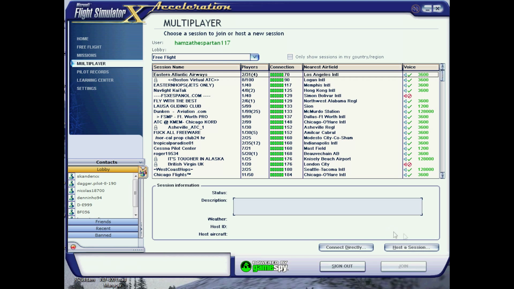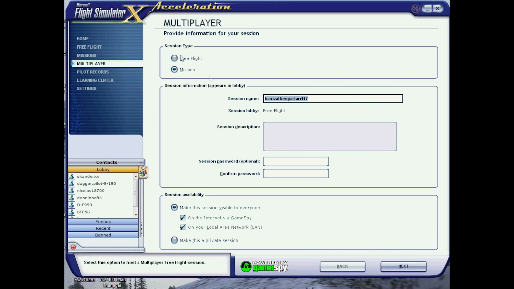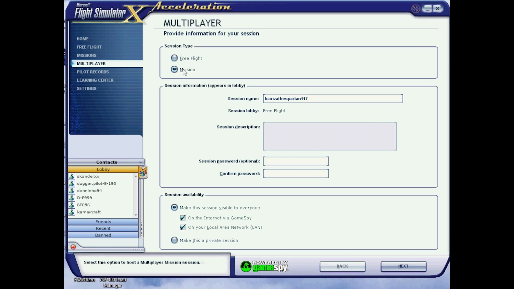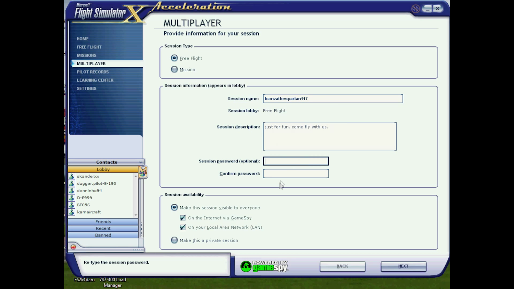And then you can either create your very own session, which type you want to do. If you want to do a free flight or a mission, I always have it on free flight. You create a name, then you can create a description. So I did, just for fun, come fly with us. Then you can create a password, which is optional. And then you would confirm it if you really want to add a password so no one else can join.